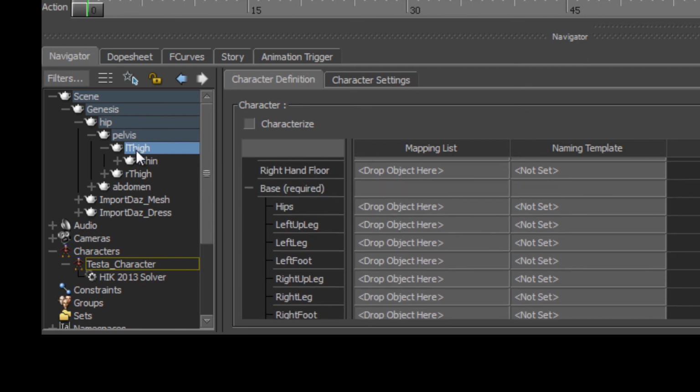But let's go ahead and drag our hips. Just grab on the little teapot here and drag and drop it right in the hips node. And now we've got the hips. We'll come over here with the left up leg. We know our left thigh bone that we rotated in Cinema is our left up leg, so we'll go ahead and drag that to the left up leg.